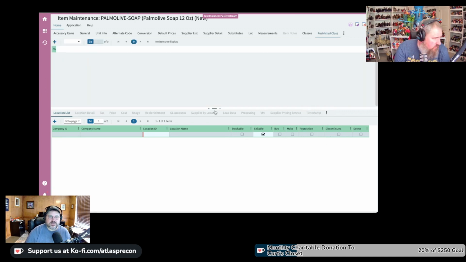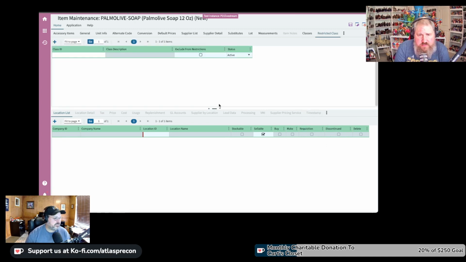Item restrictions, now that does have some use. Like if you're into products that, for instance, can only be sold to people that are licensed, or can only be sold in certain geographies, whatever that is. There's a whole feature around item restrictions. Maybe we put that on the list someday. But that is a feature unto itself.